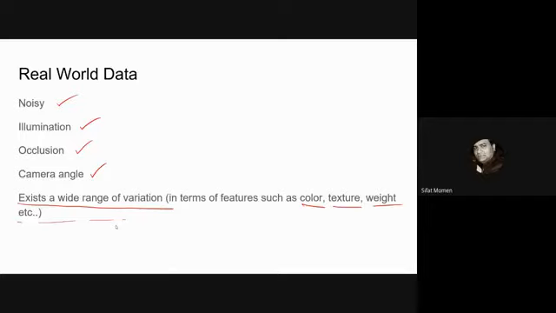Because your real data has variations, okay? And so you need to come up with a program. You need to come up with a technique that would be able to tackle all these wide range of variations. Is this clear? Did you understand this? Now that's the challenge in machine learning.